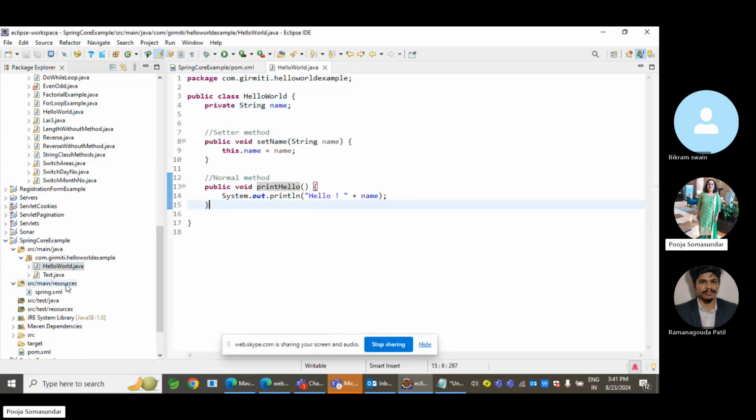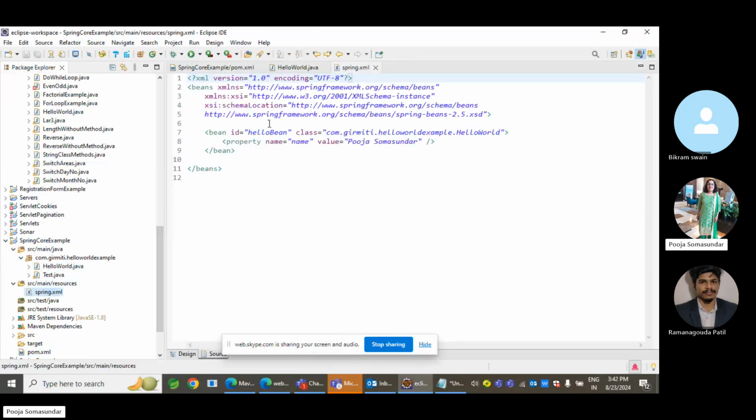Now right click on src main resources and create a file called spring.xml. Let me explain the XML. This is the configuration for the bean: this is the bean ID, this is the class, and this is the property name.